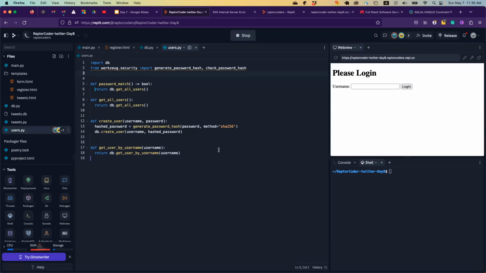The password match, the first parameter will be username. Sorry, password. And the second parameter will be... sorry, this function will be, my bad. Let's fix the function signature. The password match, the first parameter will be the username, second parameter will be the password.